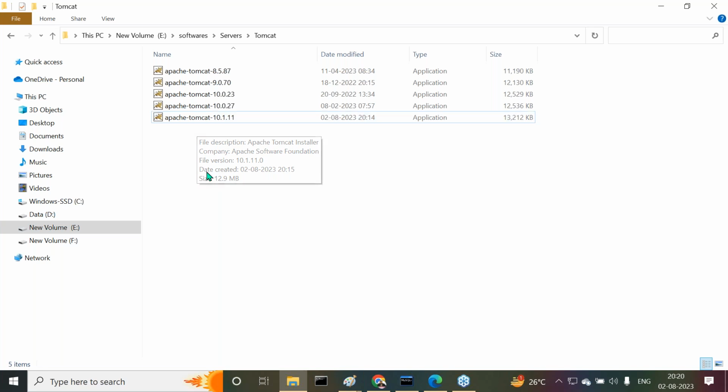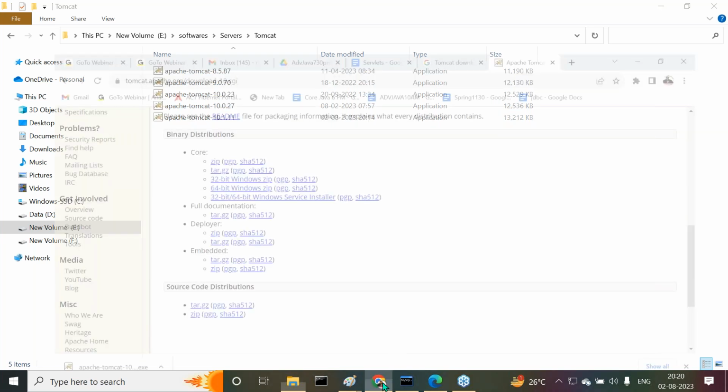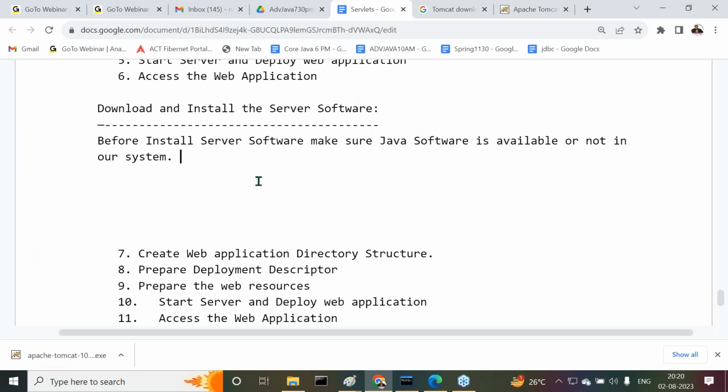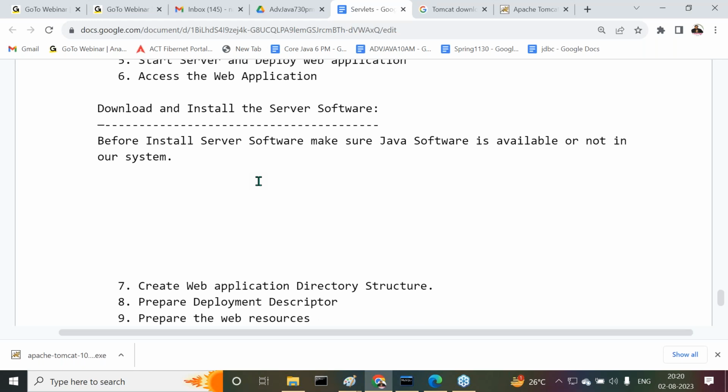Do you record these steps, the installation process, in a document? Some of you are expecting that. Okay, as per my responsibility, just wait for one minute. Before installing server software, make sure Java software is available on our computer. To install the Tomcat server, use the following steps.